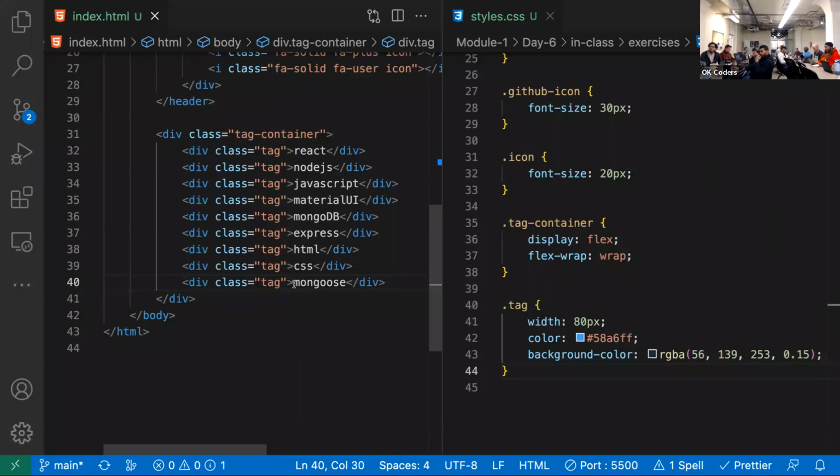Is that something you installed? No, that's a VS Code default, yeah. I love it. It's just so common to type a div with a class that they just made that a thing.